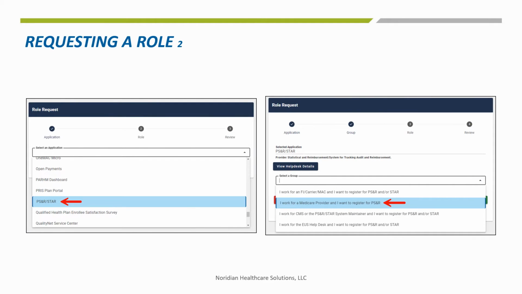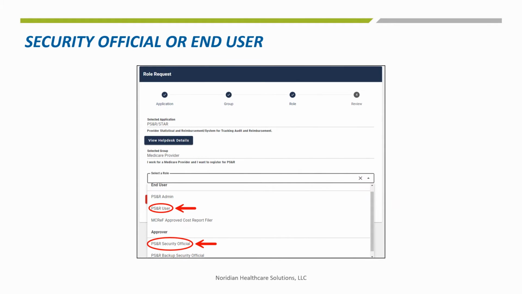Under Select an Application, choose PS&R/Star. For Group, you will want to click the arrow in the box and select I work for a Medicare provider and I want to register for PS&R. For Select a Role, click on the arrow in the box to view roles. If you are registering as the SO, you will select PS&R Security Official. Other users will select PS&R User.